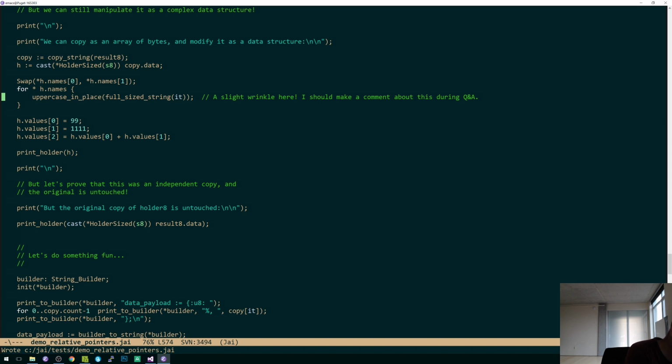Is there support for stack allocated VLA? What's a VLA? Does that mean like virtual local address? I don't know what that means.